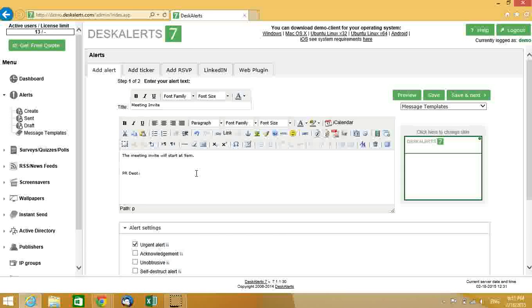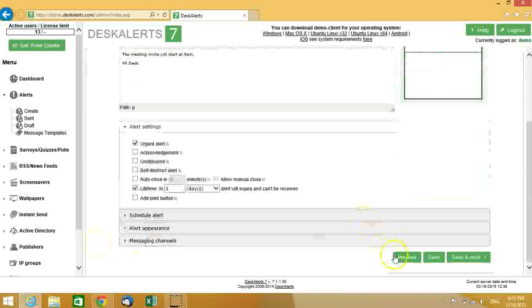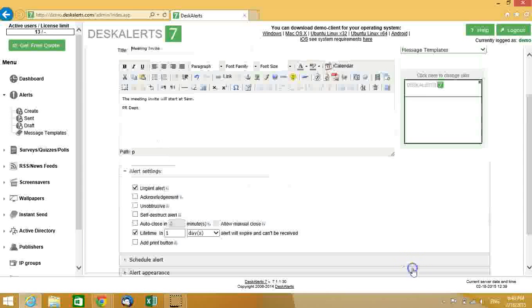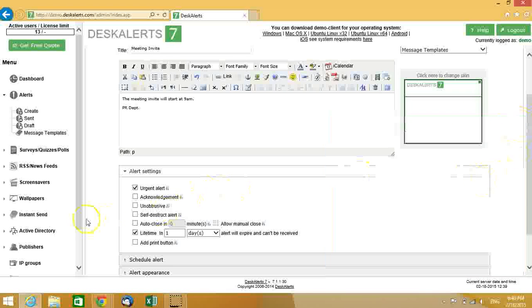So PR dept. Now I can go to the preview button and click on it to see how the actual message will look on my desktop when it arrives. So the message is ready. I'm good. I close this window, and I'm ready to send it right to my laptop. But before I do that, just a few words about the options we have on this page.